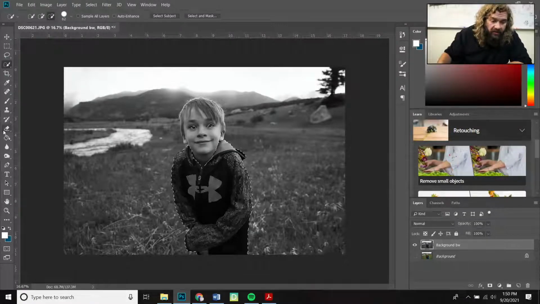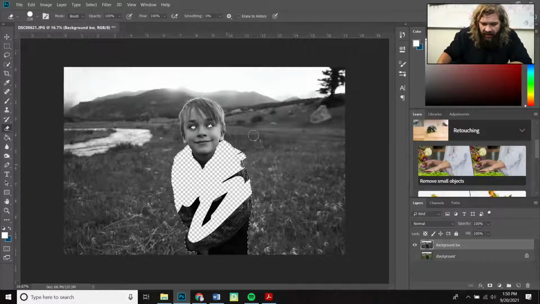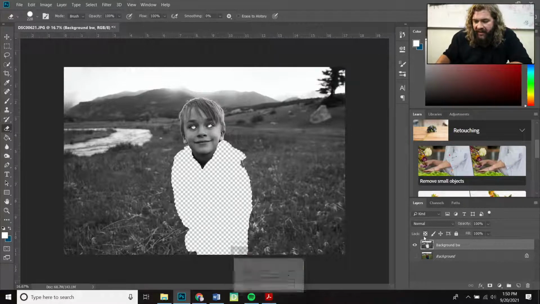Or I can grab the eraser tool and erase away anything that has been selected, so I'm not accidentally erasing other content. Some of our tools don't allow us to do that. In Photoshop, it's just easier to delete. Boom. Notice I am working on the top layer, which is the background layer.